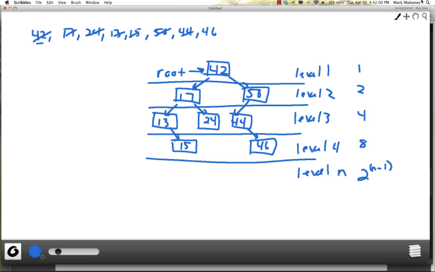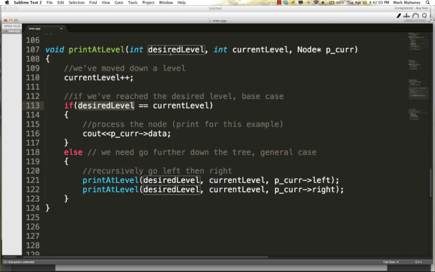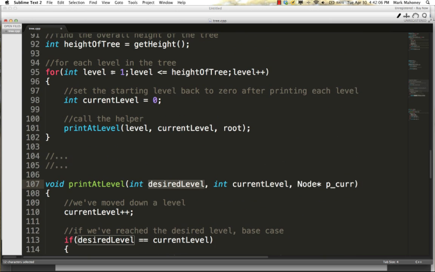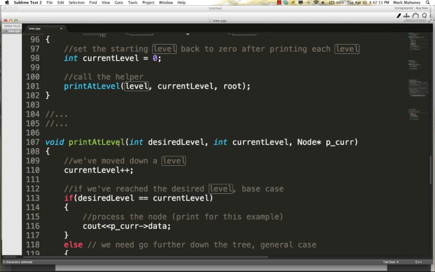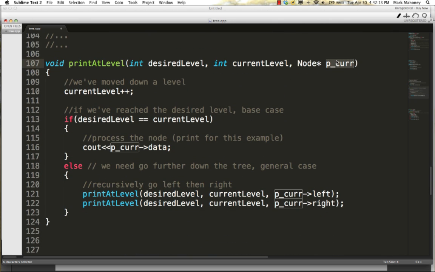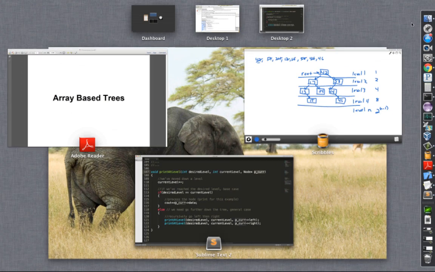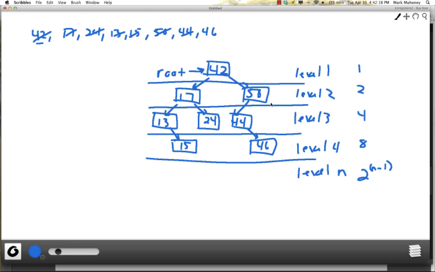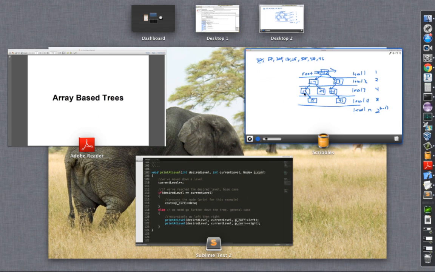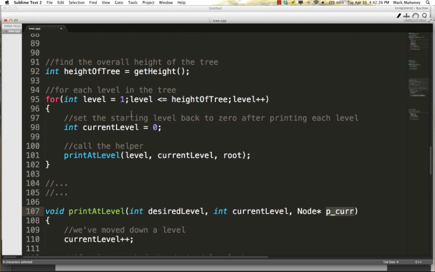Okay, so back to our breadth first search. Basically, for each of the levels 1 through the height of the tree, we're going to call print at level starting with the root. Okay, so starting at level 1, we are going to print out 42. Right? Then the next iteration of that loop, level will be equal to 2, and we have to again always start at level 0, or basically the root.